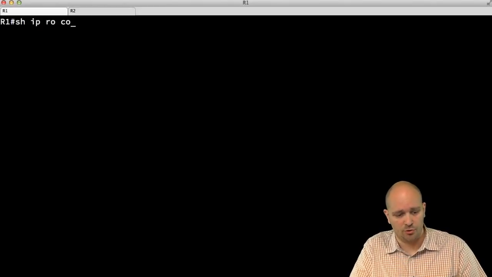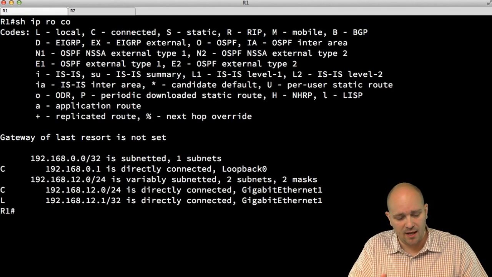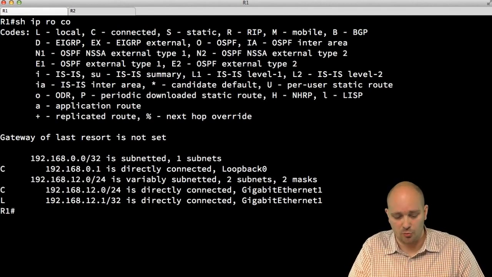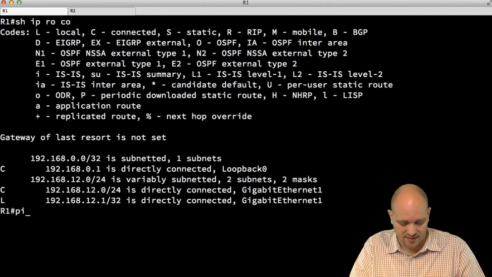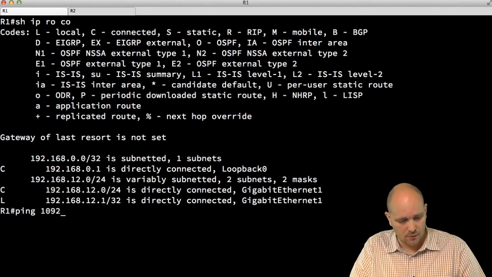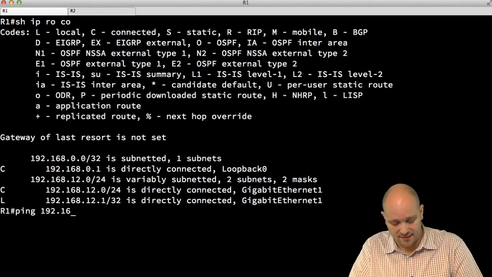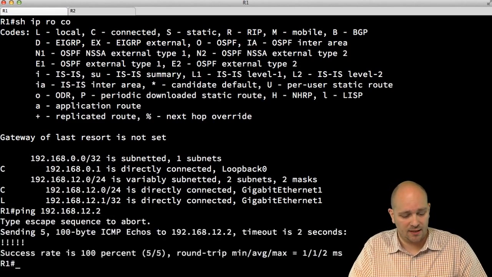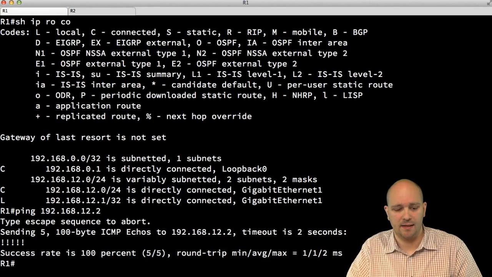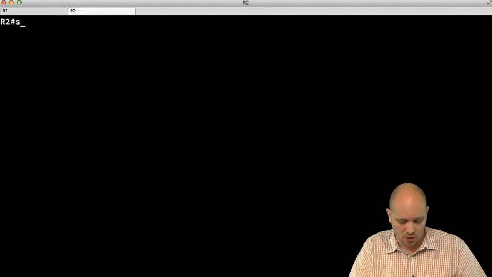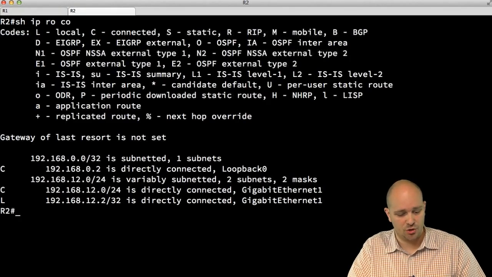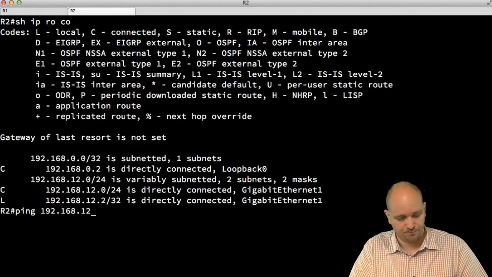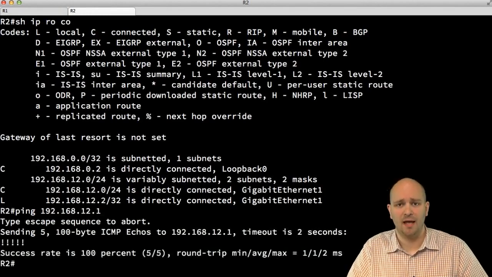On R1, I'm going to say show ip route connected, and what I'm looking for here is the network 192.168.12.0, and I do have this network, as well as the locally attached interface there. So I can ping router 2. And on R2, show ip route connected shows me again that I do have my 12 network there, and I can ping R1.